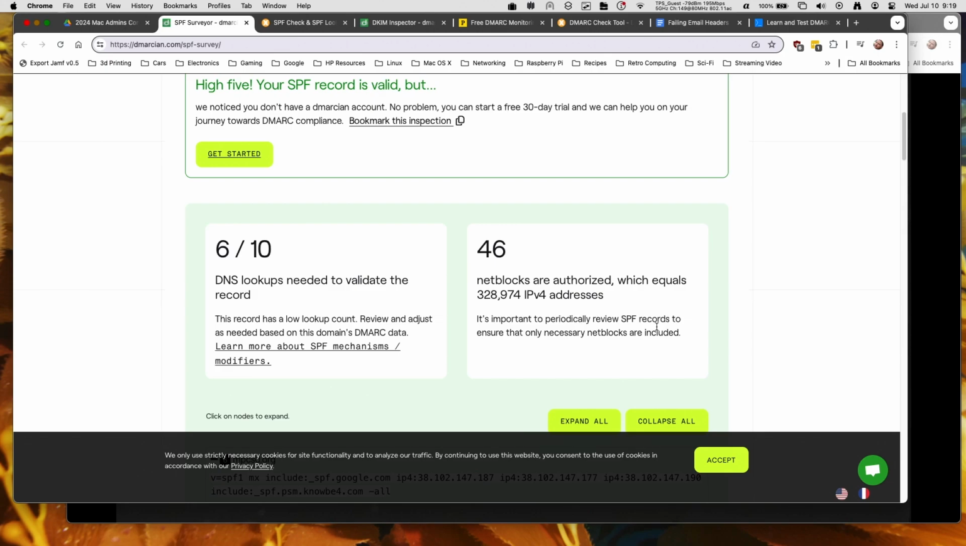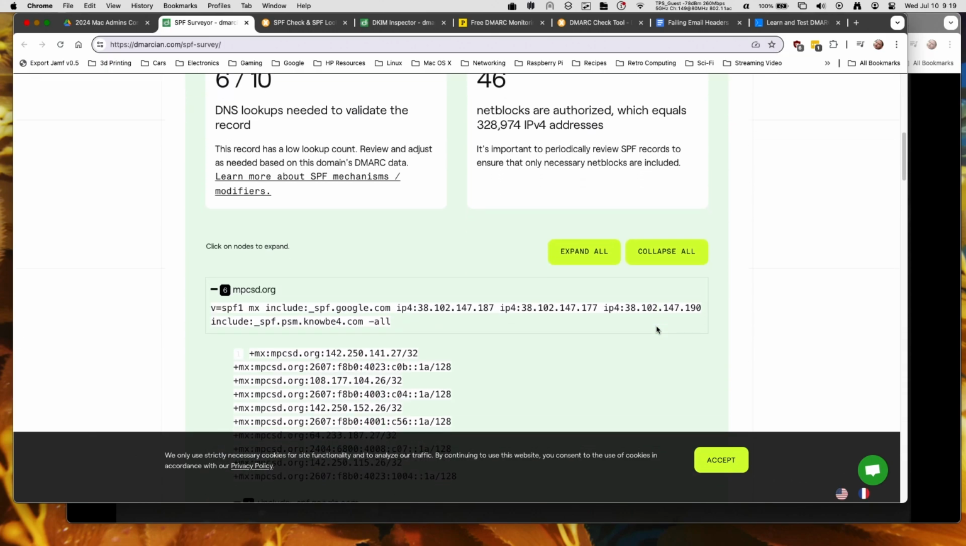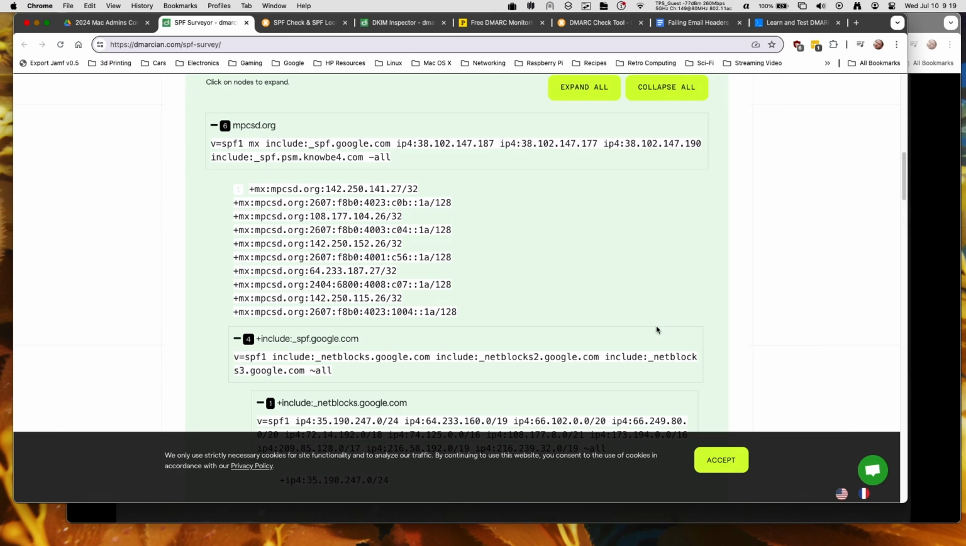46 is kind of high, but being a school district, we use a lot of third-party applications that email on our behalf, like PowerSchool and stuff like that. So that's probably higher than I would like, but it's as narrow as we could really get it. And then it gives you a copy of the SPF record. That's what ours looks like.